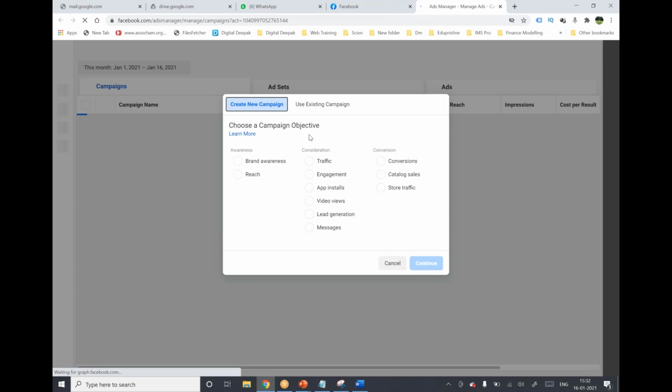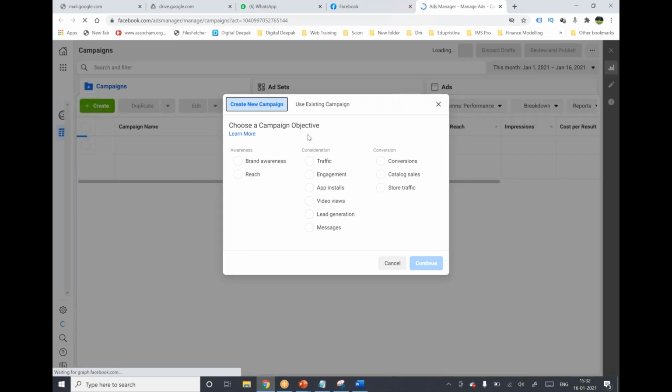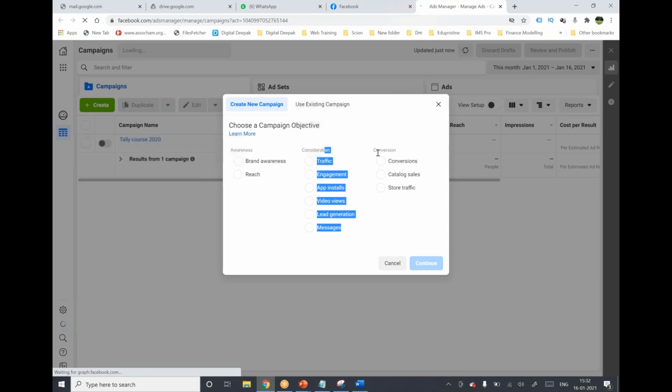Choose a campaign objective. Remember, I told you the first thing is your campaign, and it is asking you for an objective. I told you how many objectives there are: three. One is awareness, second is consideration, third is conversion. Based on what you select, you get more options. Since we are doing this for the first time and nobody knows about our product and services, I should go for awareness.